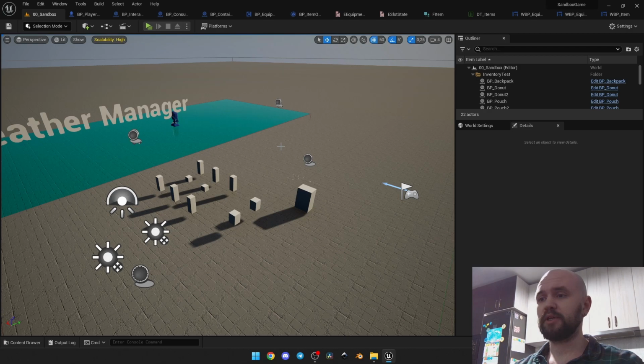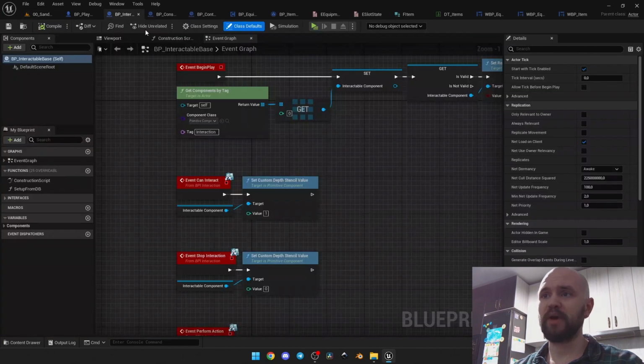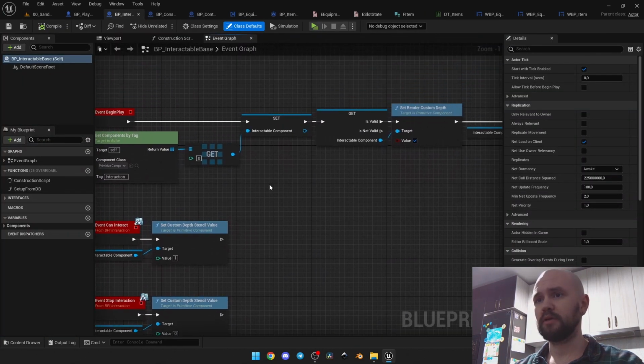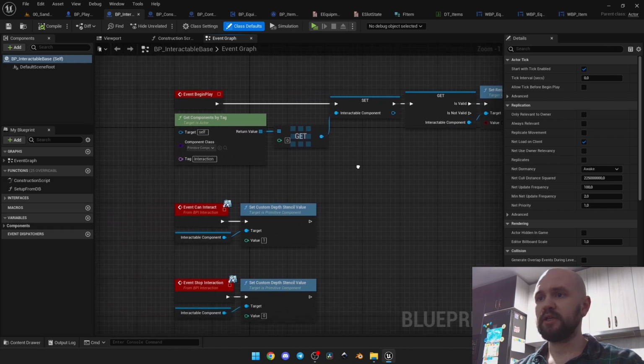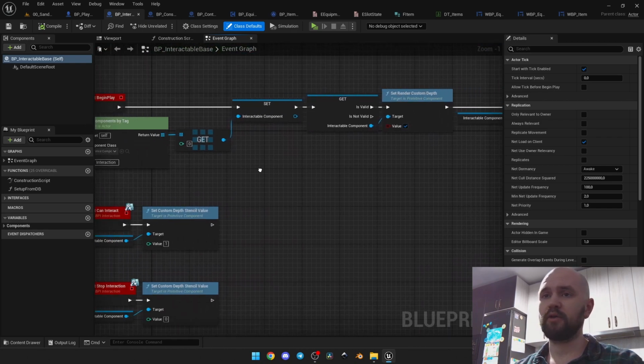So, the whole system here is based, as I said, on the interaction. We have the interactable base class. It's the parent class of all items that I have in my game. And as you can see, it contains nearly nothing.